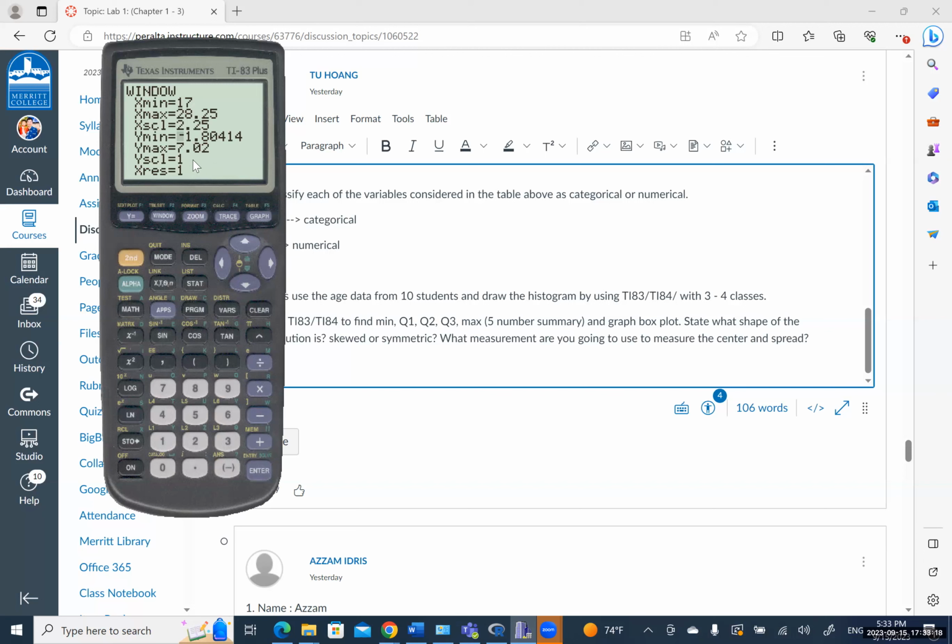And for the Y min and Y max, in here I decided to put -1. You can start with 0, that's fine. And Y max is up to 7.0, which is the highest frequency we have right now. So ZoomStat actually gives you the best suggestion, but if you really want to change it, you can use the Window here, and then click back to Graph. All right.